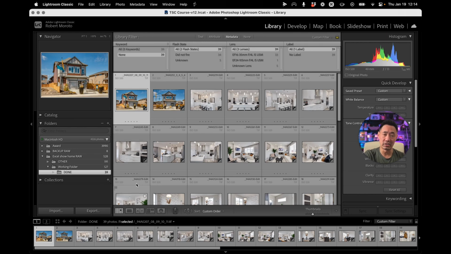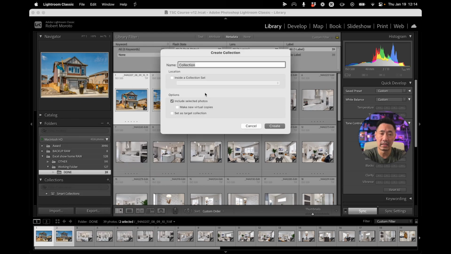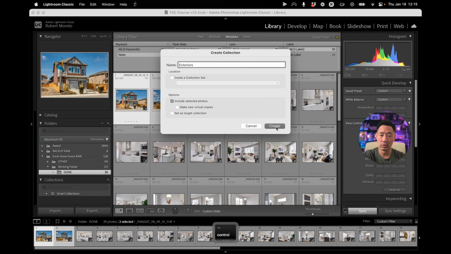Well, collections are more like a way to categorize your images. So if you have a bunch of photos of kitchens and you want to just create a portfolio of kitchen shots or a portfolio of exterior shots, collections is where you're going to be doing that. So to start off, let me show you this. I'm going to select my two exterior shots here, go down to collections, click on the plus sign here, and create a collection. And this collection I'm going to call exteriors. And obviously I'm going to include selected photos for that and create.